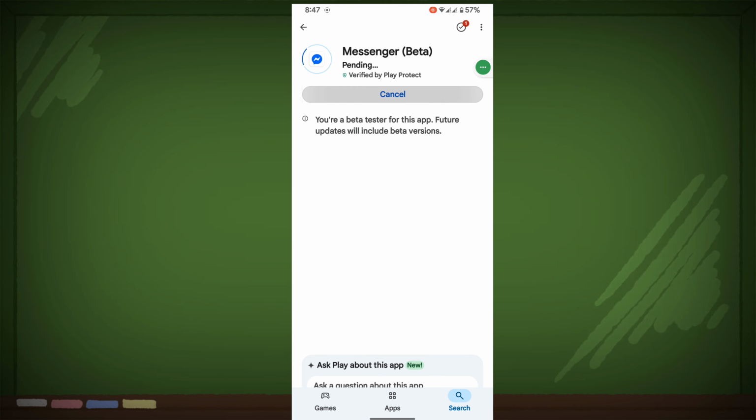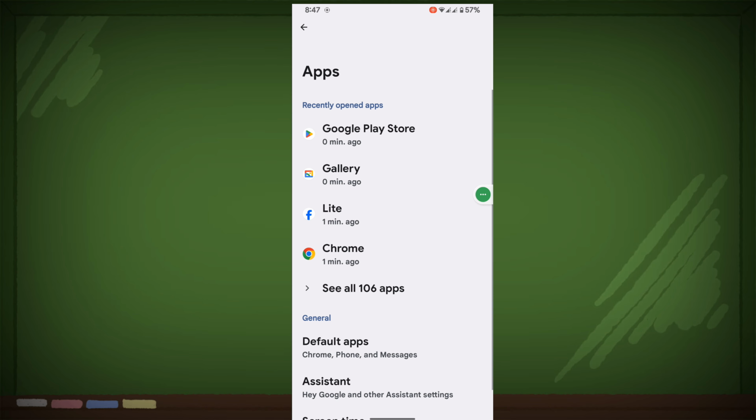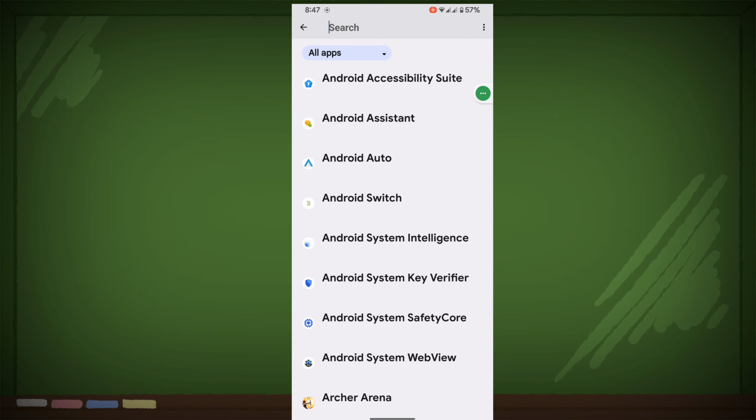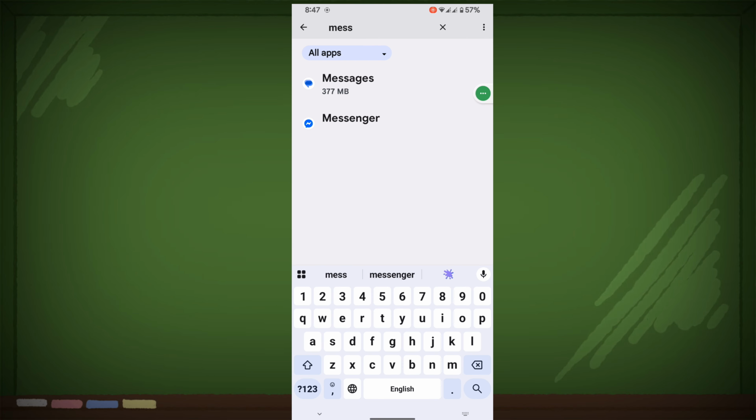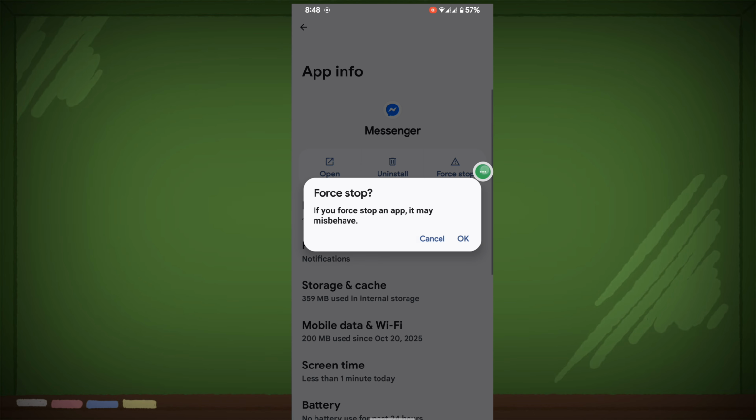Now go to Settings, then go to Apps, then go to See All Apps. Now search for the Messenger app, click on Messenger, click on Force Stop, click on OK.